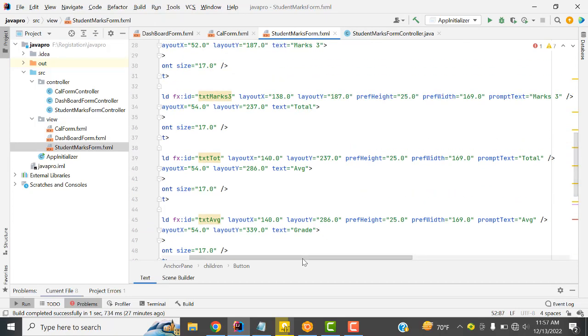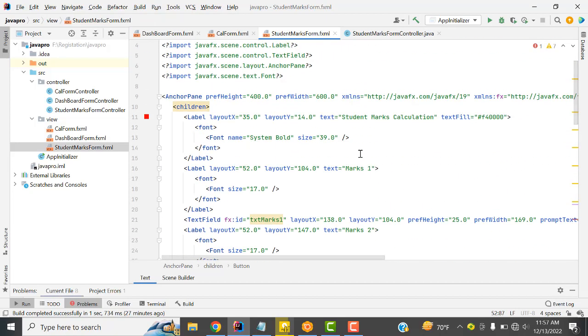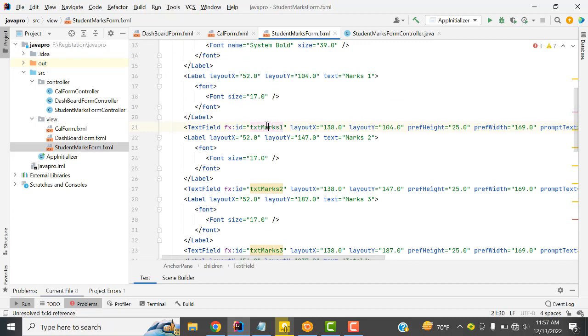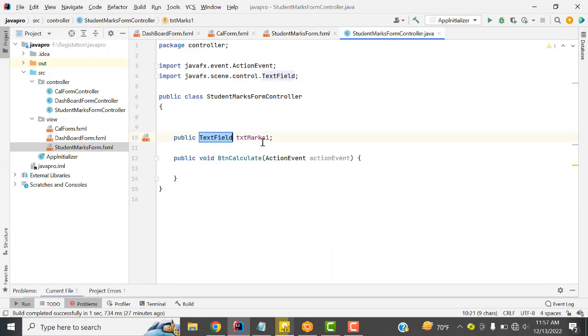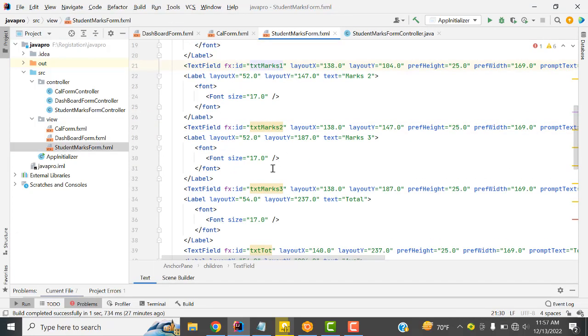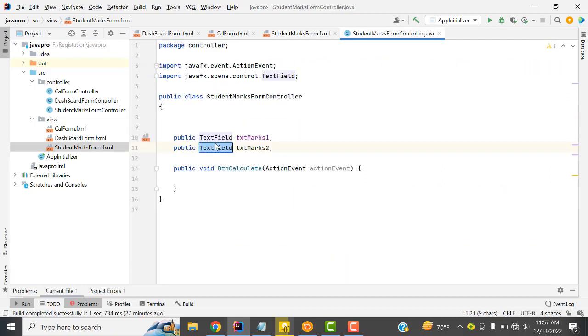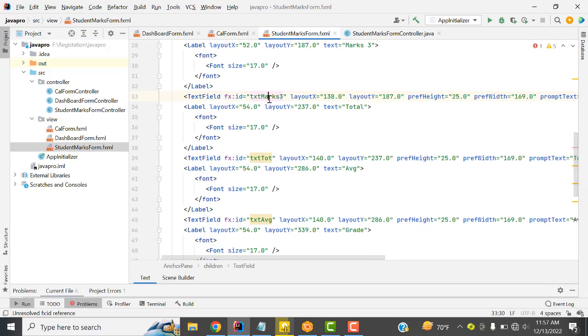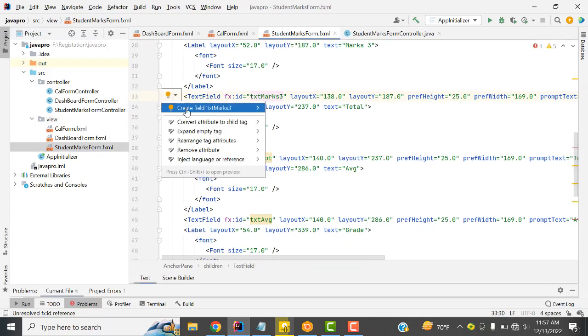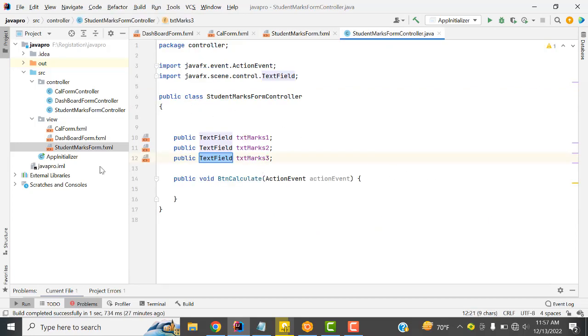Okay. So how to create the variables and all? Here simply you have to write the first one, txt name. Select the bulb symbol, create a field txt. Create the variables, right? Same thing, you have to follow my instruction. Select this one, create the second variable. After that, select txt marks 3, create the third variable. Right, it's created successfully.